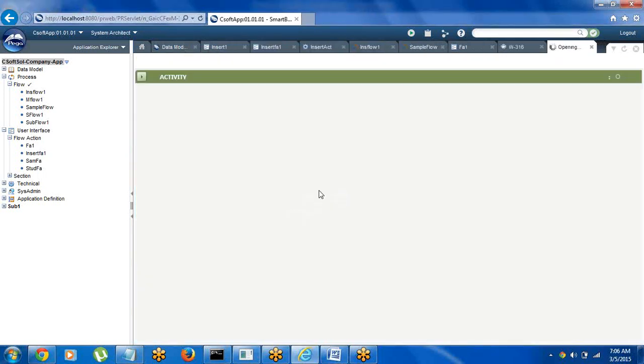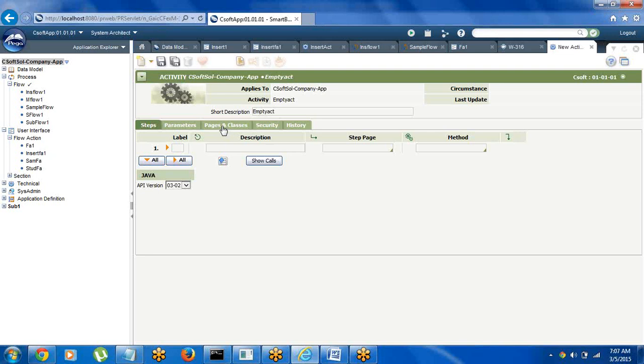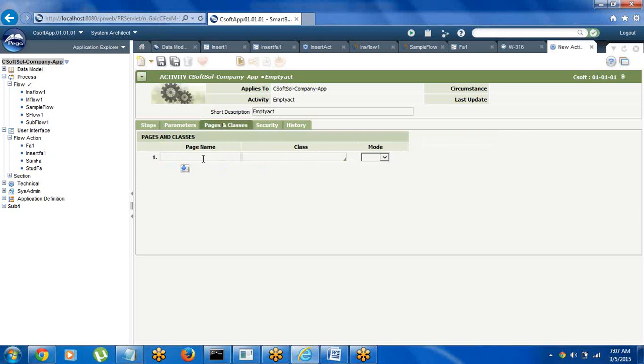Just a single step. First of all, go to pages and classes. From which page we are emptying the data, we have to enter that page name. We are doing it from the PY work page, and the class name. Every time the PY work page belongs to your class structure.